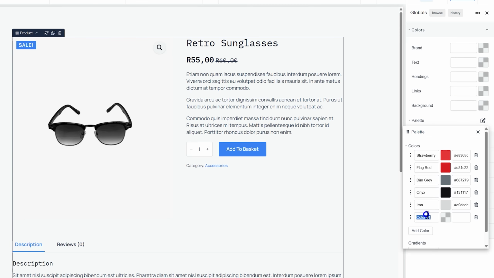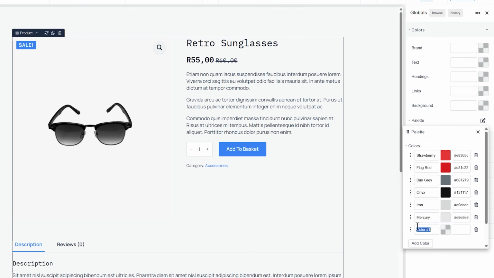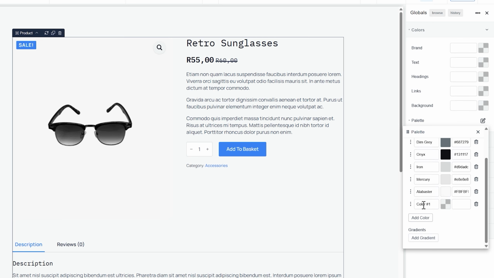Mercury. Paste mercury. Next one is alabaster. Alabaster. And the last one is good old white. And if you've worked with these hex colors for a long time, you know that for white, you can just type in triple F, and it will give you white.